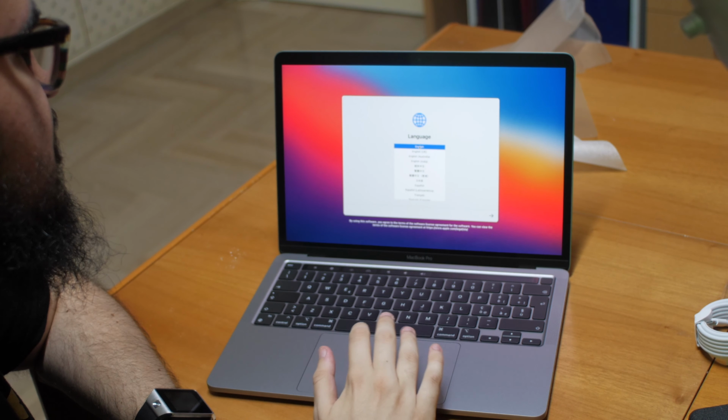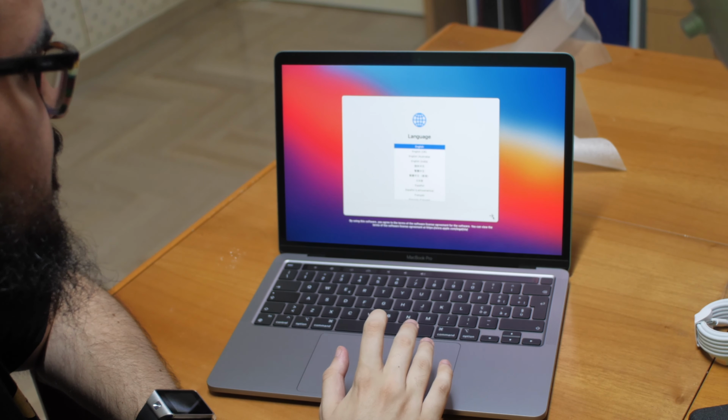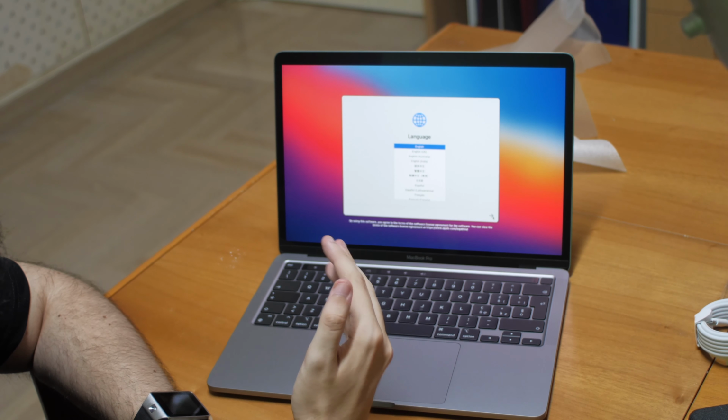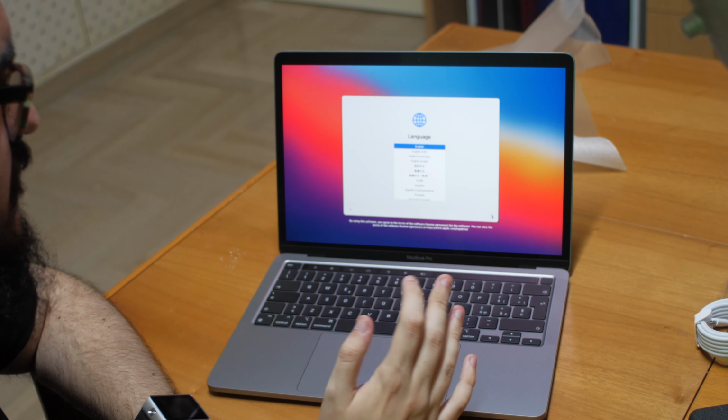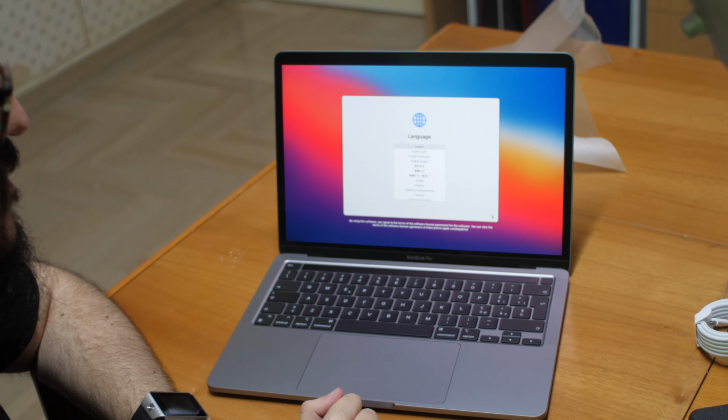Set the language to English, of course. And of course, tap to click isn't enabled by default. It's something that I have to enable in the system preferences. So you have to click by physically pushing on the trackpad.